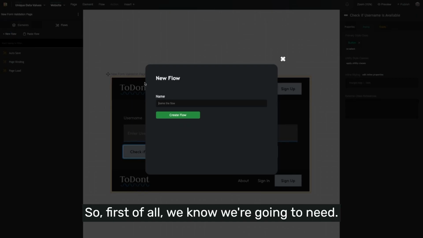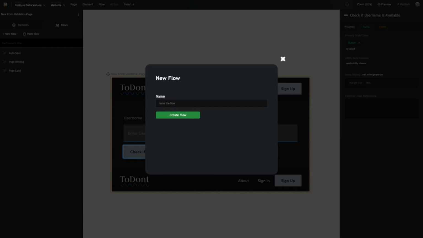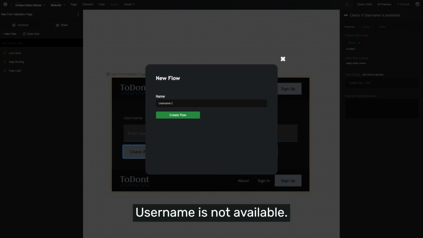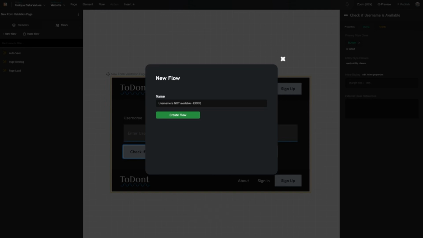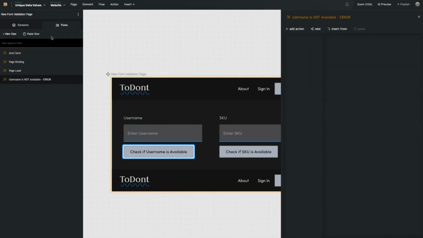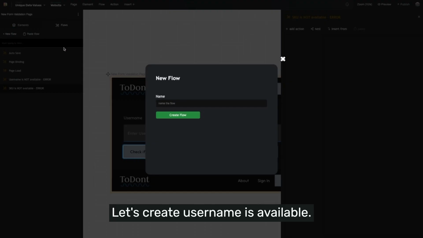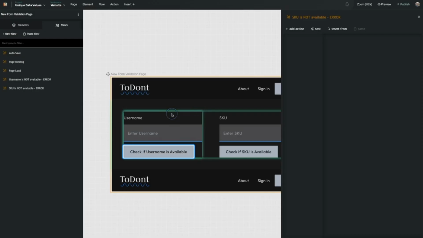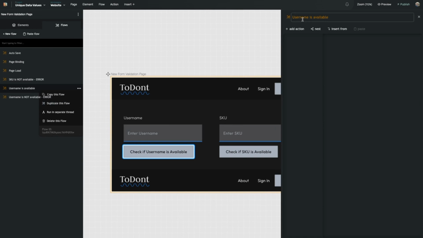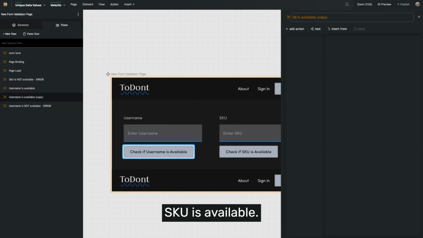So first of all, we know we're going to need username is not available, error. Let's go ahead and duplicate that and say SKU is not available. Let's create username is available. Duplicate that. Call it SKU is available.